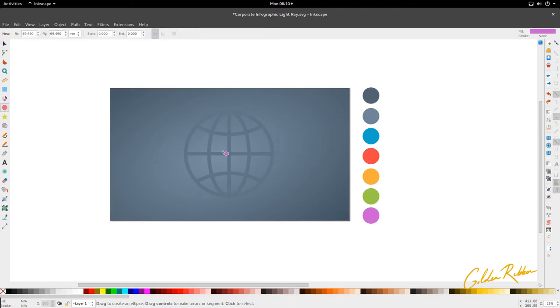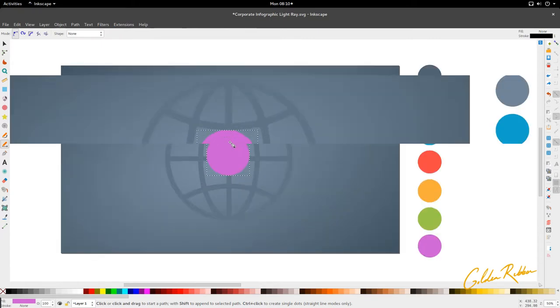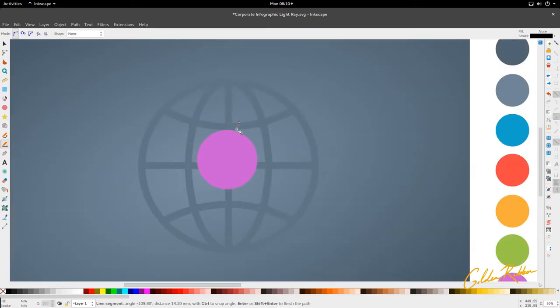Okay, let's get straight into it. I'm going to create a circle with my ellipse tool about here. About here is good. I'll hold Control and Shift to increase the scale incrementally. Good. Then I'm going to draw with the Bezier tool, using B, and just cut this line right here so that it bisects the circle.